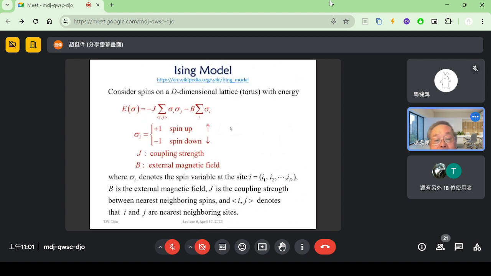Now let me go on to talk about the Ising model. This is one of the most important models in physics, in mathematics, and in engineering. It has a very wide impact, even though it's a very simple model. There's a description of the Ising model on Wikipedia, and I think it's quite well written.